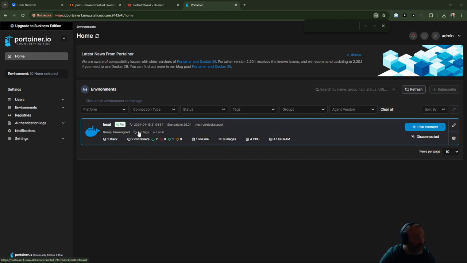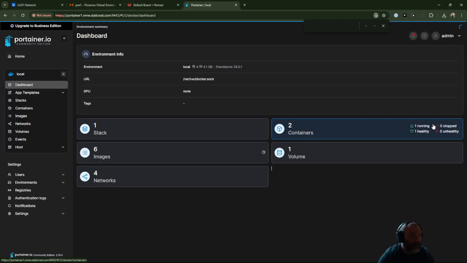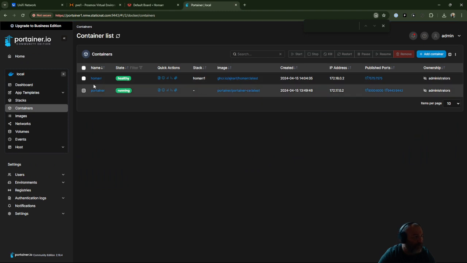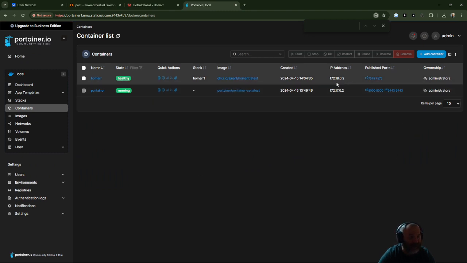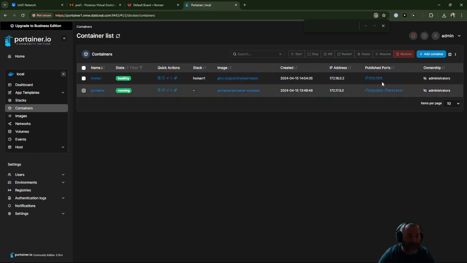This is the host. Portainer is actually installed on that host, and it's one of the containers on it. I don't even know if that's best practices for Portainer, but it's what I did. But if we do a live connect, you'll see really quick that you've got two containers, the Portainer and the Homarr one. Gives us the data, gives us their internal Docker IP addressing. It gives us the published ports for it.